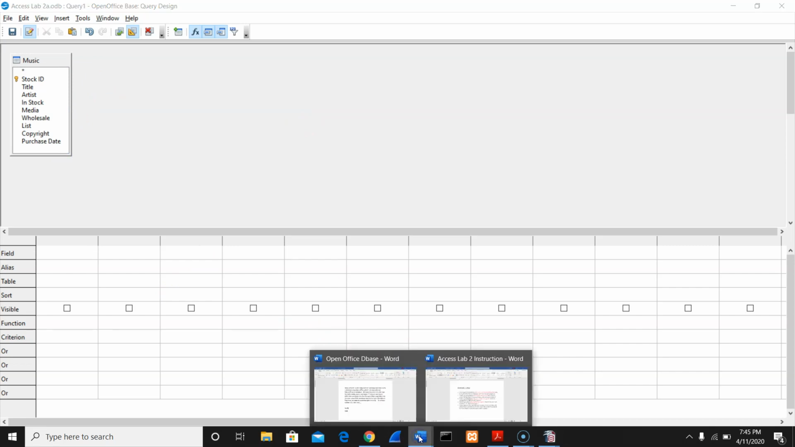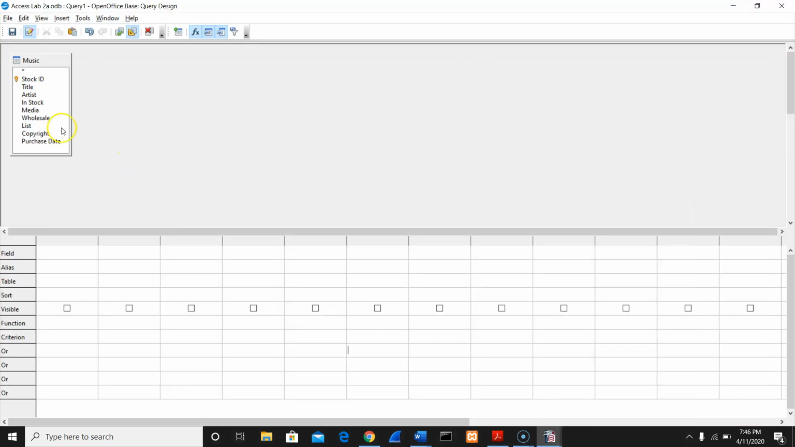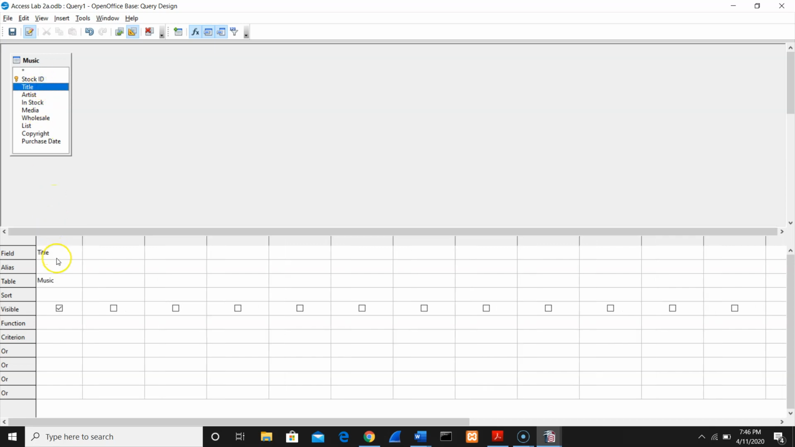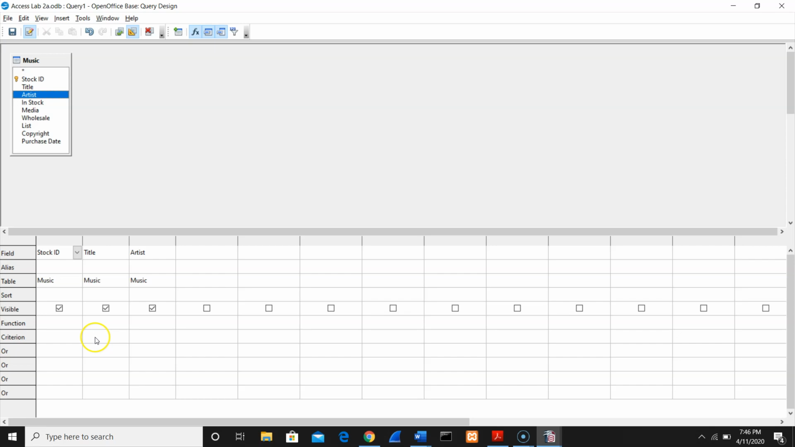Here they ask you how to create a query that displays stock ID, title, and artist, and the title starts with the letter M. All right. So here is how you do that in OpenOffice. Display what? Stock ID, title, and artist. So under criteria, you have to put it like this, like star and star.